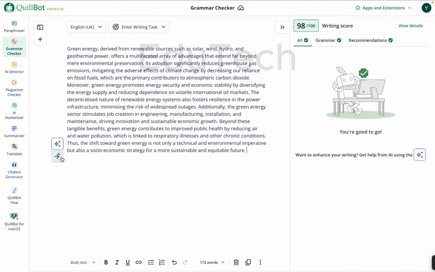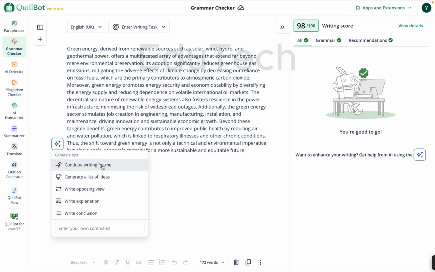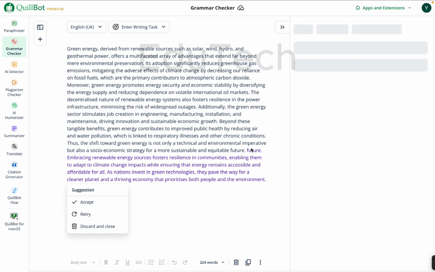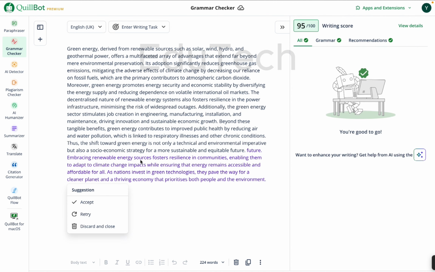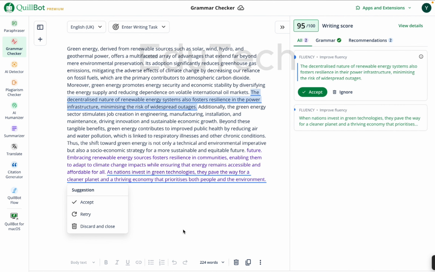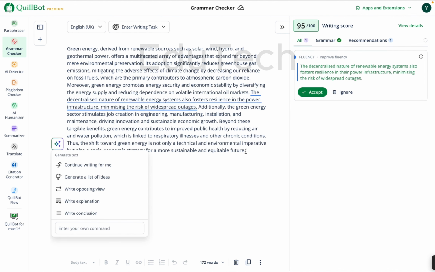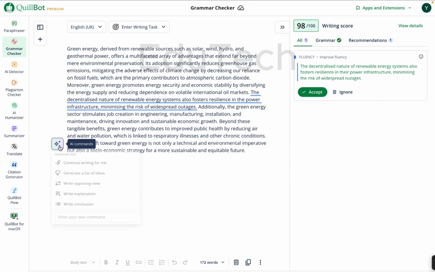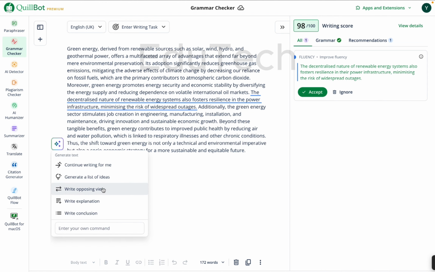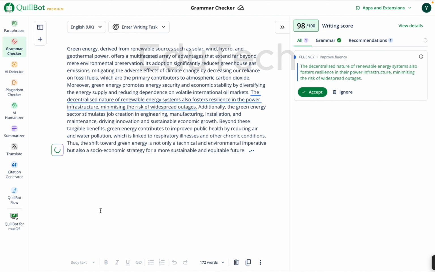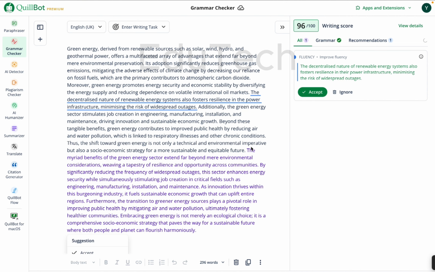Moreover, it has so many different writing tools that we can use, such as continue writing, generating a list of ideas, and writing an opposing view. If we choose continue writing, we can see that it writes more, embracing renewable energy sources. We can see that it writes such a high quality, expanding. And not only that, it can even write an opposing point of view, or it can write a conclusion if we ask it to. Then we can see that it gives us a really detailed conclusion on this entire paragraph.